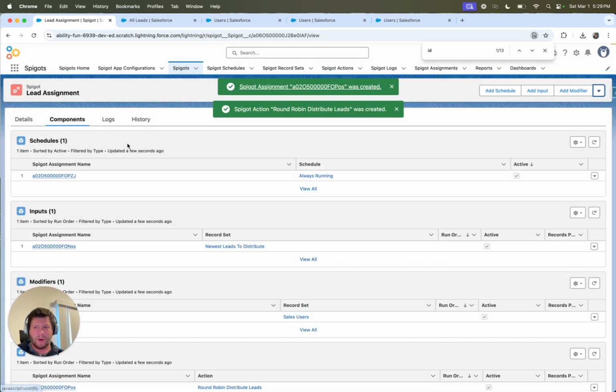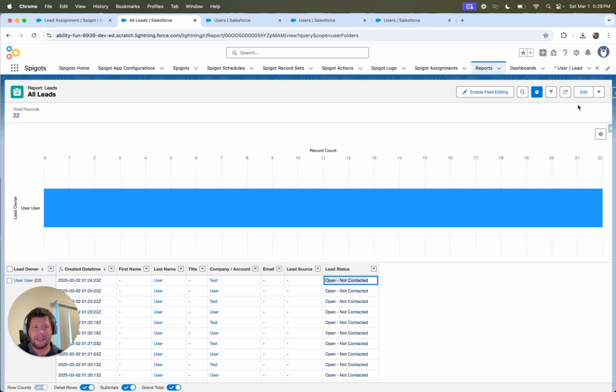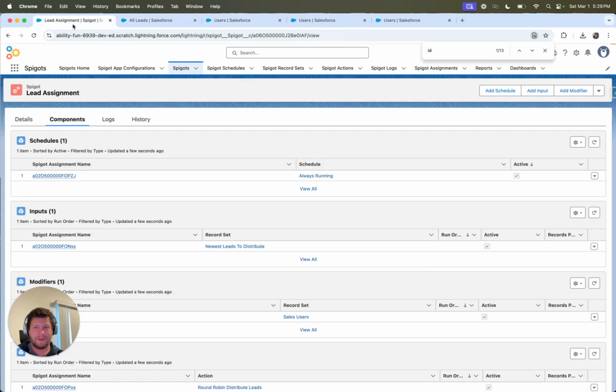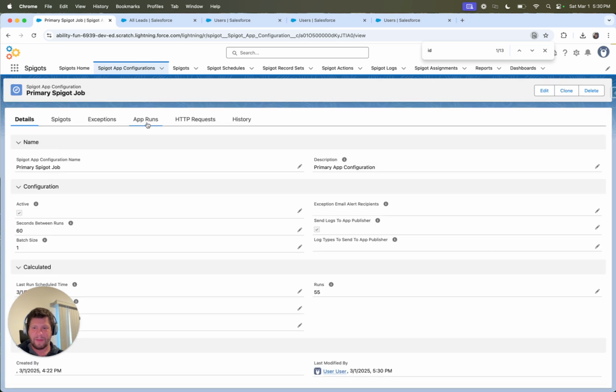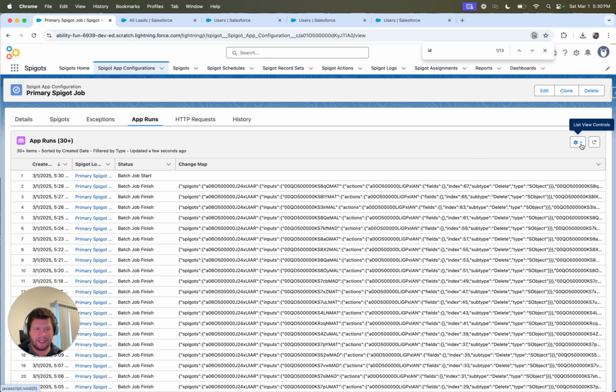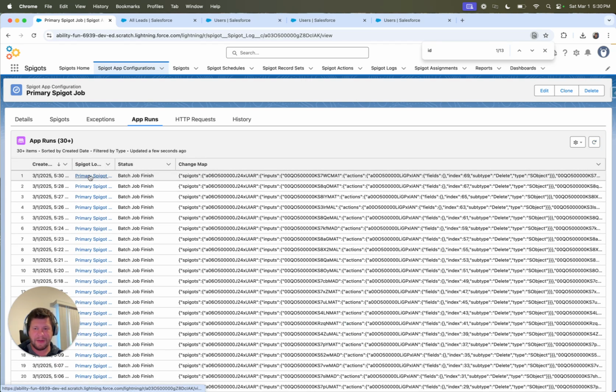Okay, so if this is working, we expect to see in our report that leads are going to be round robined the next time the spigot runs. So here we can see a bit of the app run lifecycle. So the status changes depending on which phase it's in, the scheduled job start, each of the batch executions, it's one per spigot, and then finally finish.